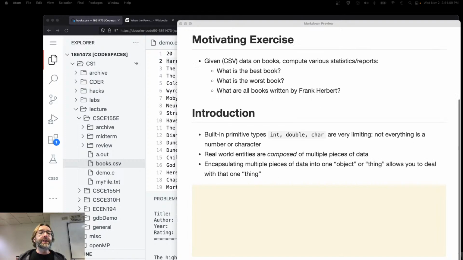Encapsulation means that you can take those multiple pieces of data and put them all into one logical unit. Sometimes we refer to that thing as an object, or more generally, it's a thing, right? That allows you to deal with that one thing instead of 5 different components.